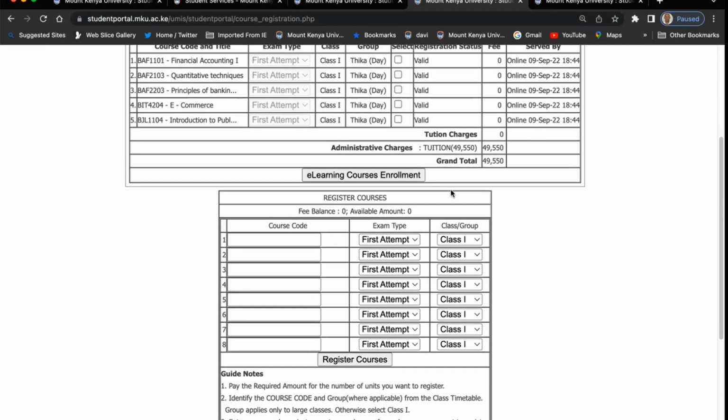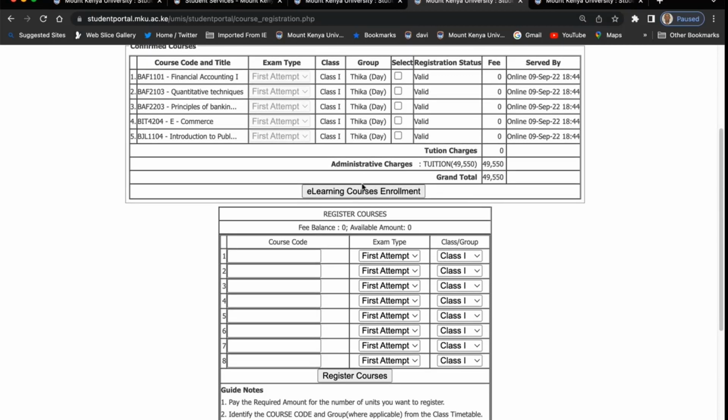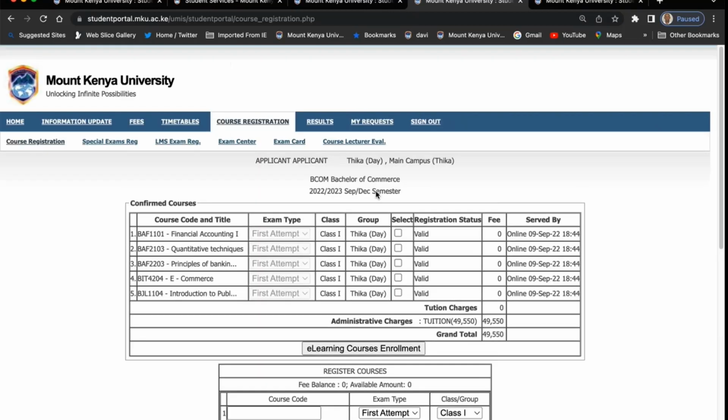Then there is another button here for online e-learning enrollment. So once you have registered, you can select them and click e-learning enrollment so that they are added in our e-learning portal. Some of these courses are offered both online and face-to-face. So you'll click on select the unit that you want to add and put them to the portal.